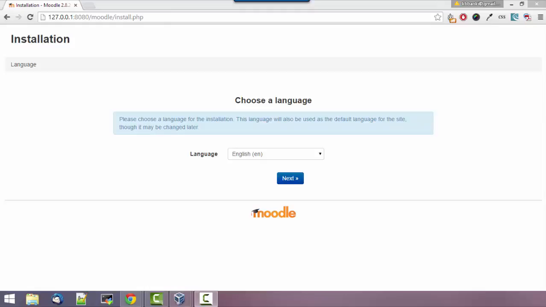Hi, in this lesson we will be going through the installation steps of Moodle through the use of the browser. So we're just finalizing the installation of Moodle. The first step is of course to enter the IP address for the server.